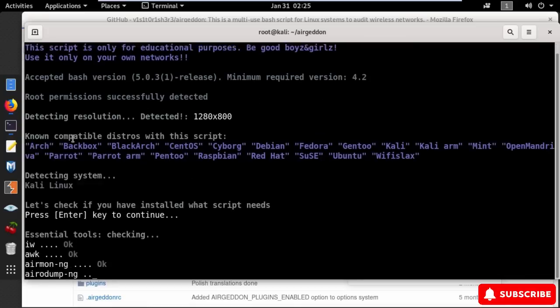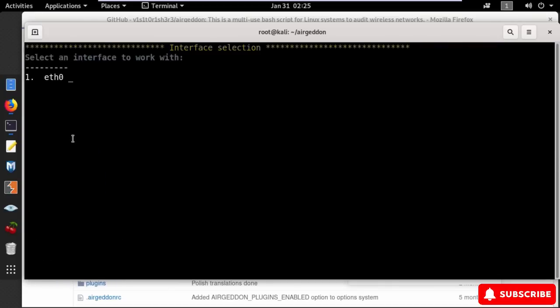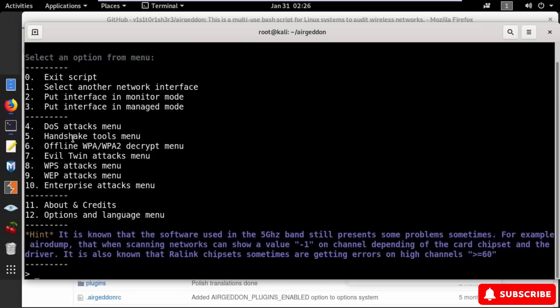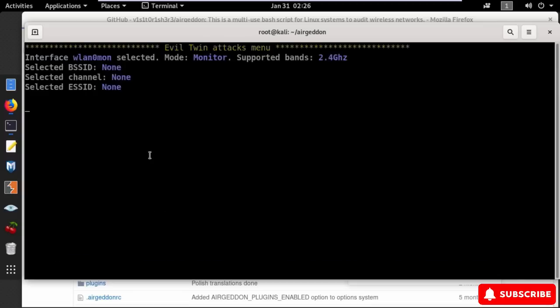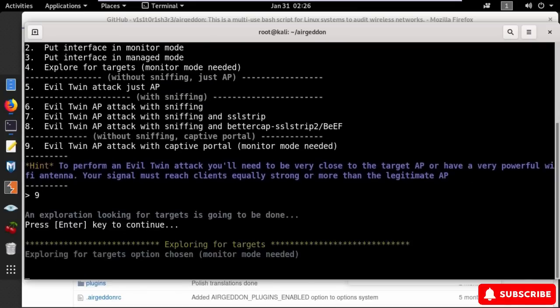This will take some time to check if all the necessary files are installed. Now here it will ask you to select the interface, and make sure you have your wireless interface in monitor mode. So I will use the second option, wlan0mon. And here select option 7, Evil Twin Attacks menu, and use the last option, Evil Twin AP attack with captive portal.